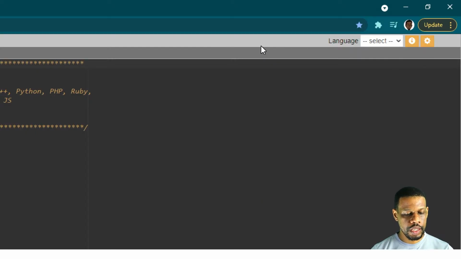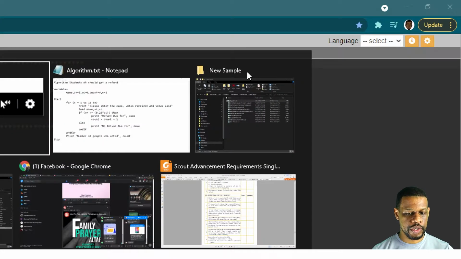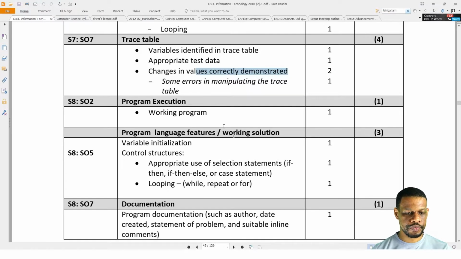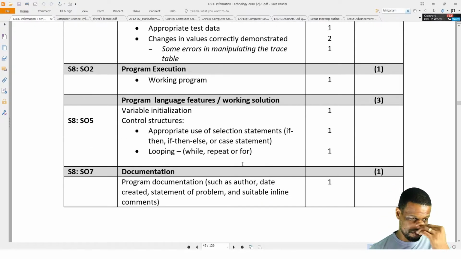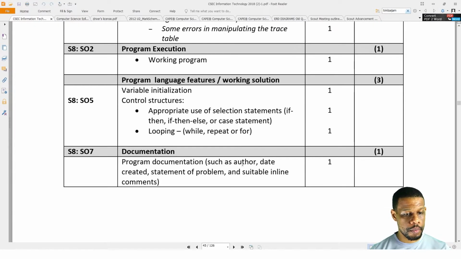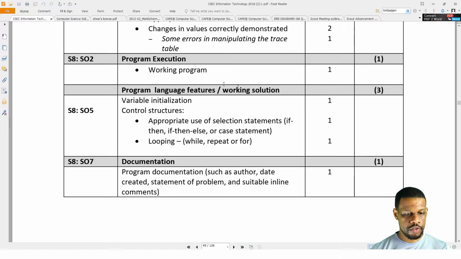So let me just flip to the syllabus pretty quickly. So we got to the syllabus now. I'm going to show you what marks you're looking for. We're actually working for marks for program language features, program execution, aka a working program. The program must be working. Then you have program features: working solution, control structures, variable initialization. These are the next three marks that you're working for here. And then the last mark is documentation.